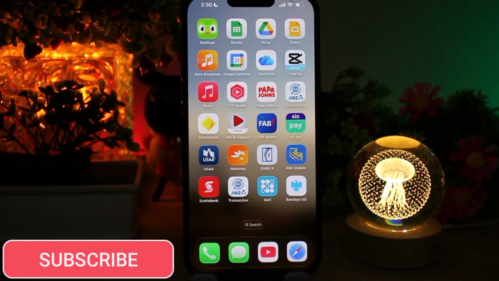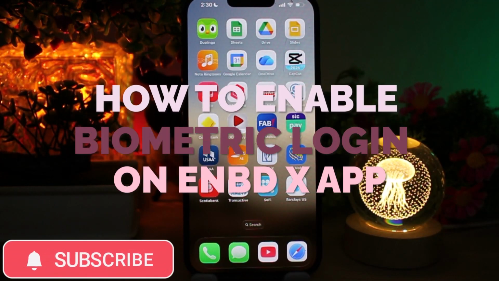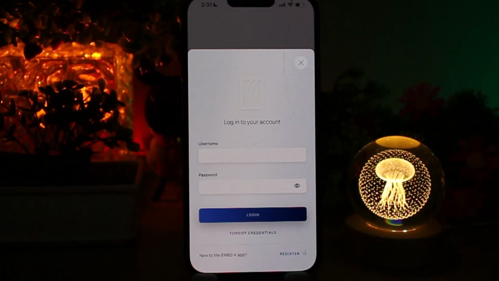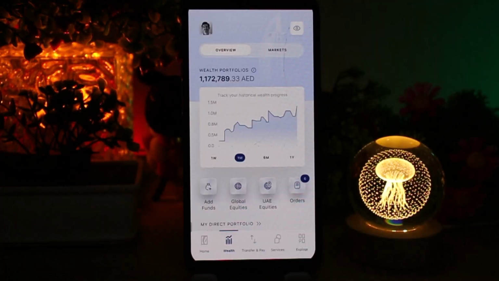In today's video, I will show you how to enable biometric login on the ENBD app using your iPhone. Let's get started. First, open the app and log in using your username and password. Once logged in, you will see your home screen.